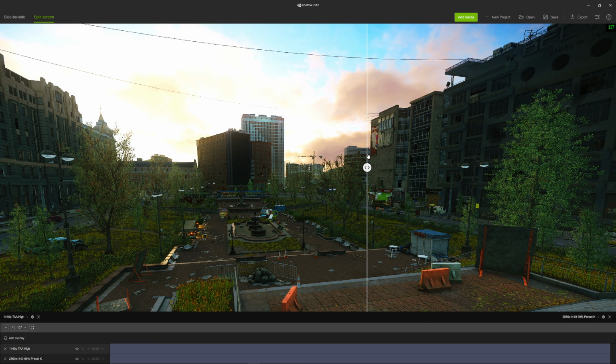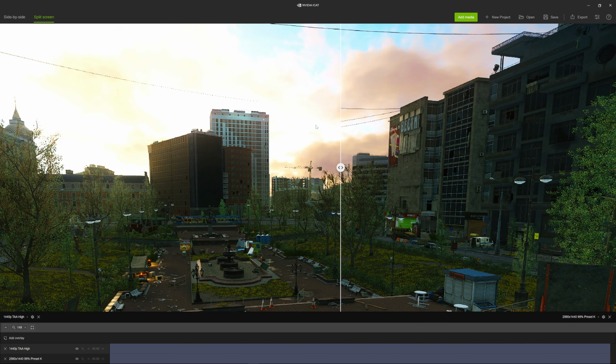And as we move over to the left, as you can see, the power lines in the air here and the crane is very blurry and badly rendered on TAA. But as soon as we move over to DLAA, everything is being rendered way nicer. The same for the building in the back here, where you can almost see no detailed windows, but as soon as we move over, the details will come back to life.